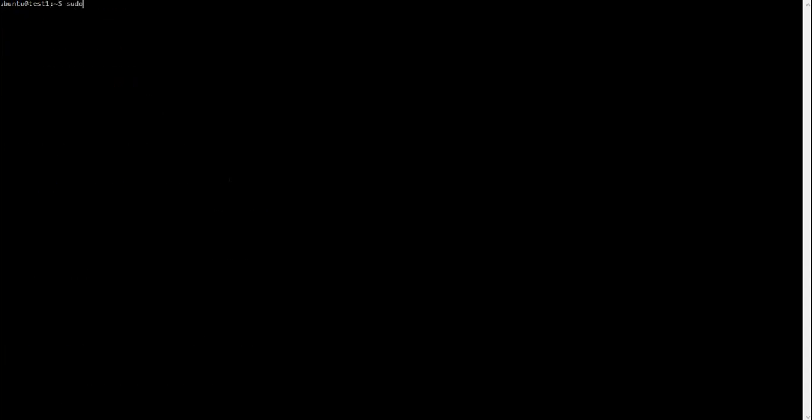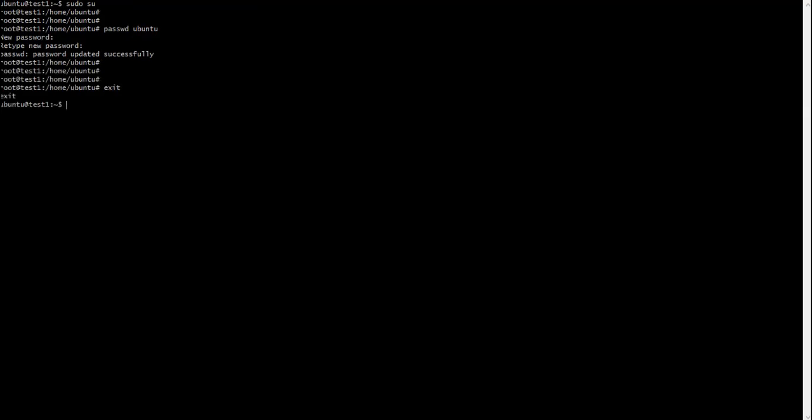So what we will do, we'll switch to root user first, sudo su. I'm in root user, passwd ubuntu, and I'm going to set the password for the Ubuntu user. I'm just typing the password. I set the password now. So I'm coming out of root user and I'm coming out of the Linux VM.